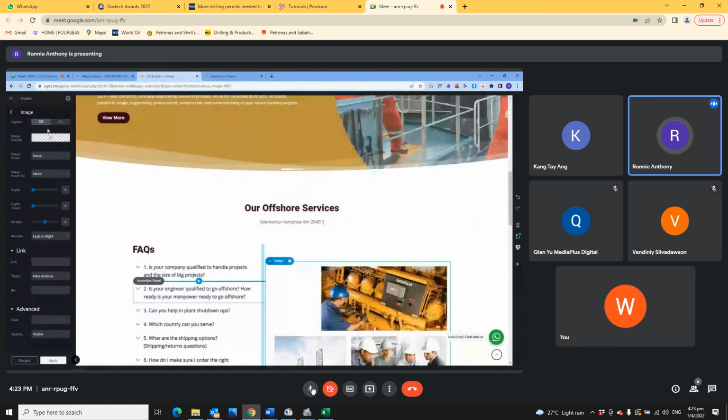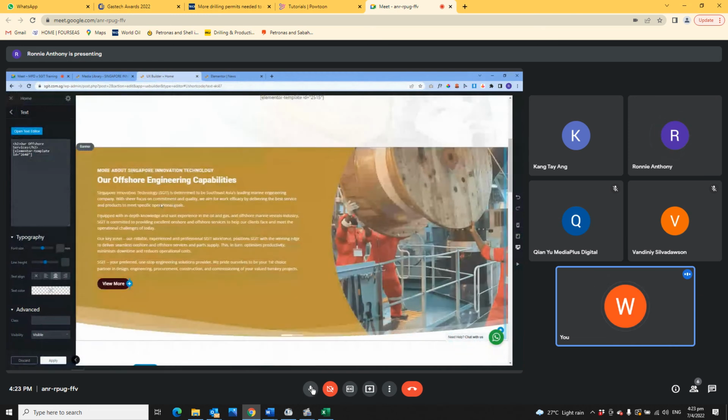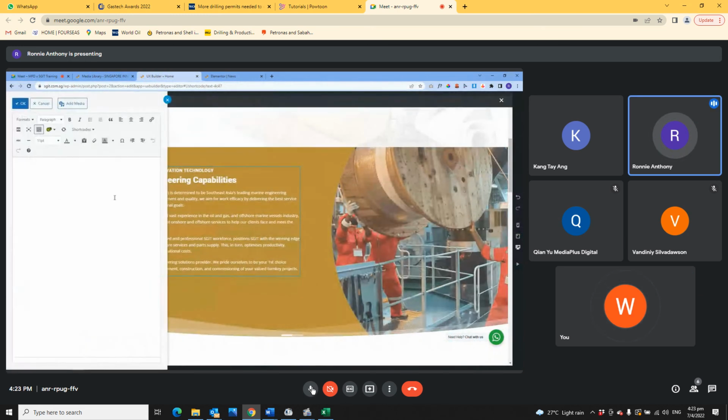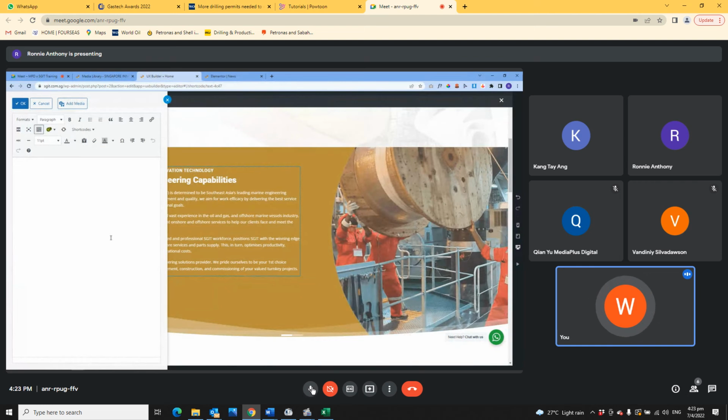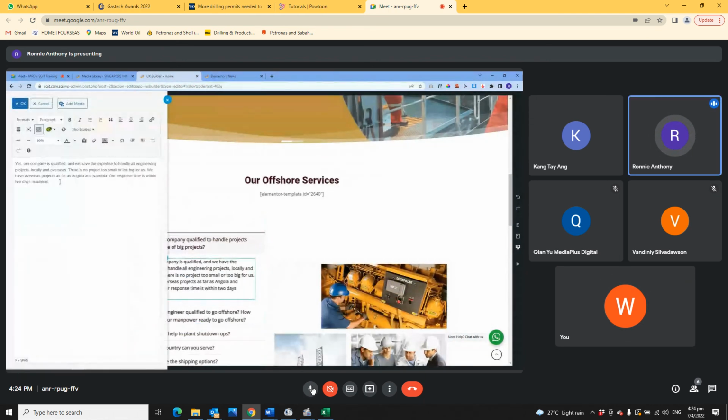Or if you want to use text, you can use this one. So you highlight, let's see. Let's say for example here you want to add in a PDF file. For example, you want to link a PDF file, read more details, for example.